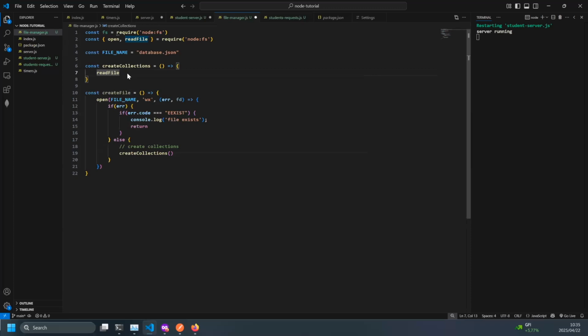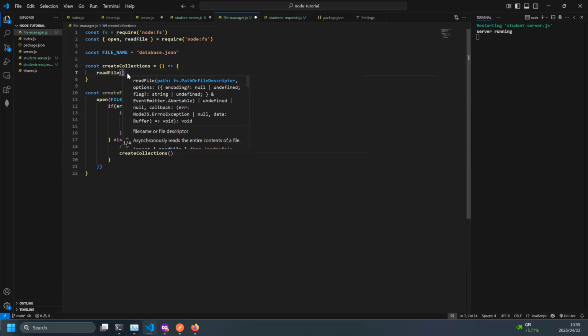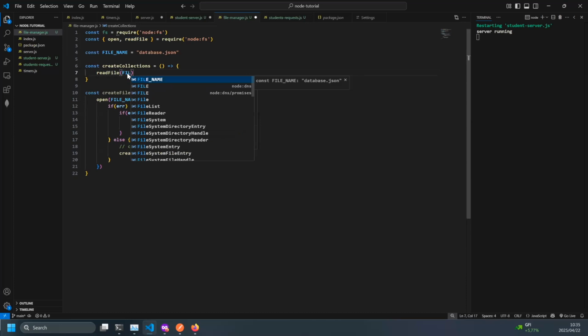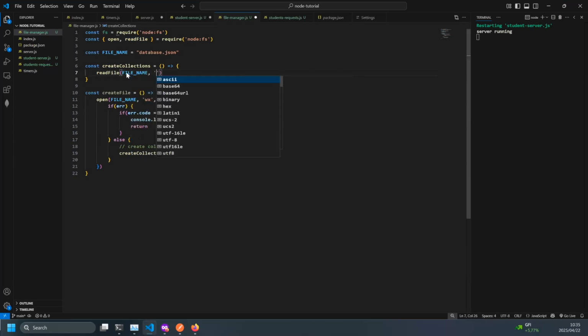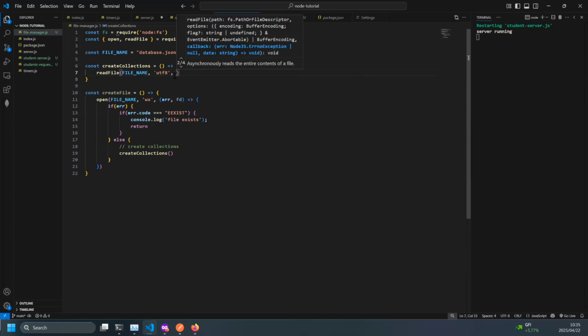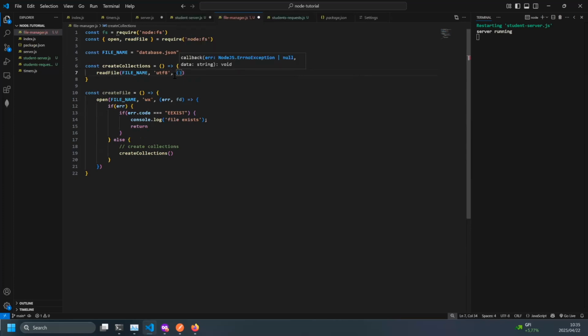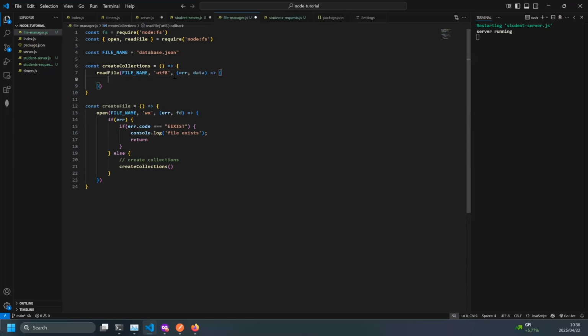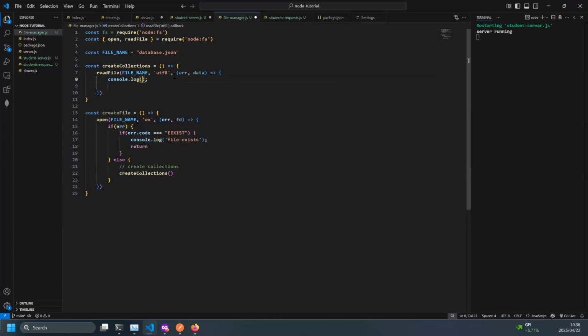So we're going to have a read file. And with the read file, we need to tell it what file to open. In this case, remember, we have file name, which is all caps. And then we have the format that we're going to utilize. In this case, I'm going to choose UTF-8. And then we have the callback. So what we're going to do here is, first of all, let's just see what happens. We are going to console our data.